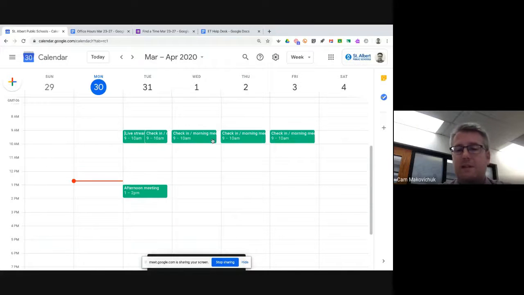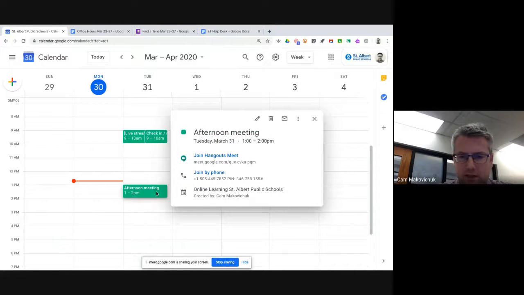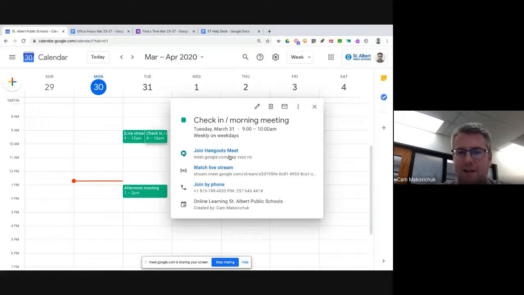And now we'll see that this meet is happening every day. Now, I just want to check one thing, because I did create that live stream, if you remember. And when I created that live stream, it changed my Hangouts Meet code. So I'm going to have to go back and make sure that Hangouts Meet code is the same thing.